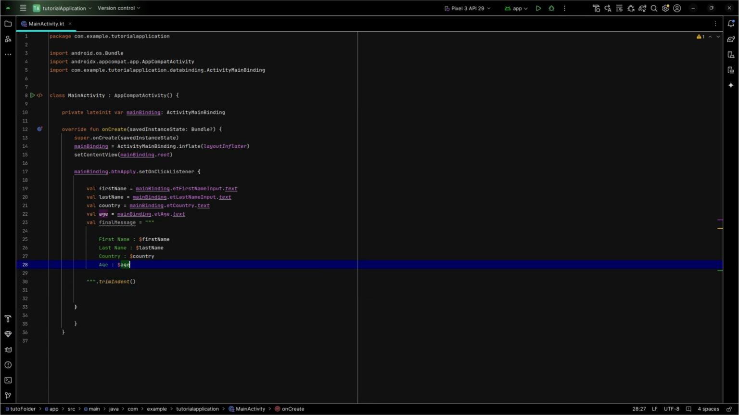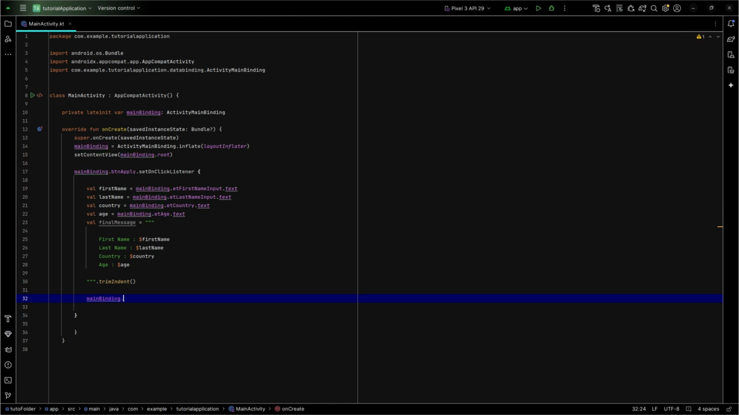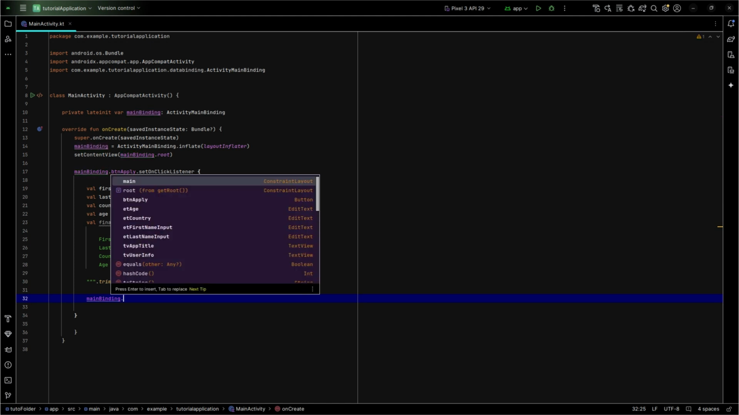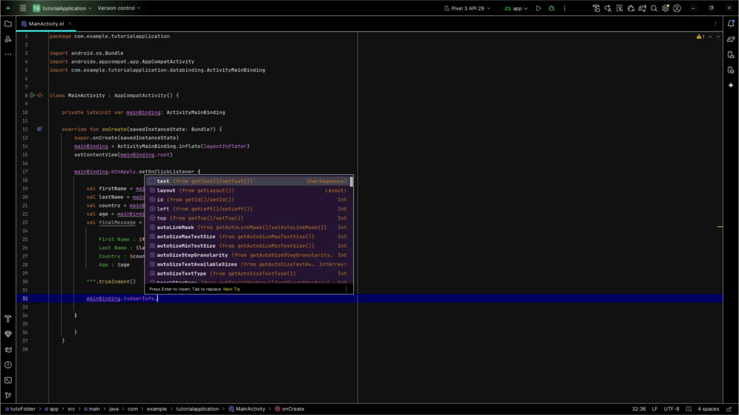Now let's break down this part of the code. First we create the immutable variable called finalMessage. And then inside of it we have the list of the attributes and the variables that we created that capture what's inside of the edit texts. Next what we want to do is assign that message to the text view, and this is how we do it. We type mainBinding.the ID of our text view and then .text, and then we type equals and the variable finalMessage that we created.